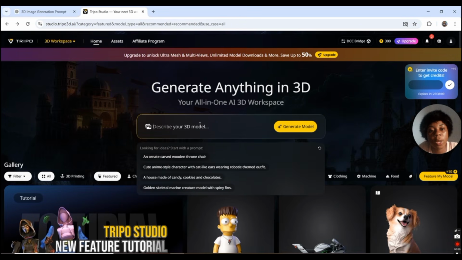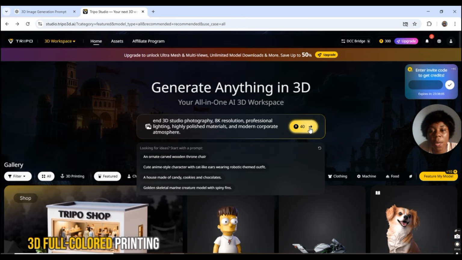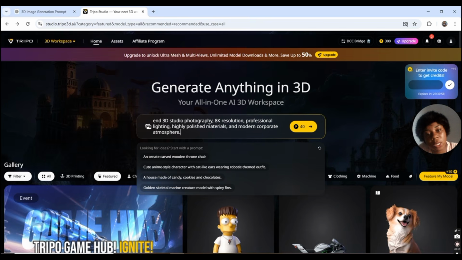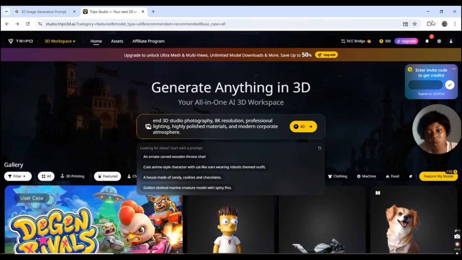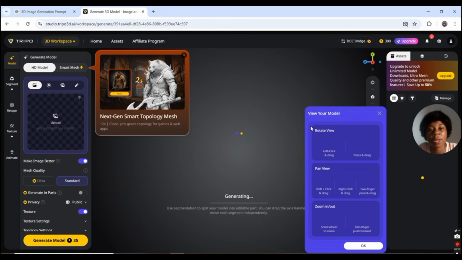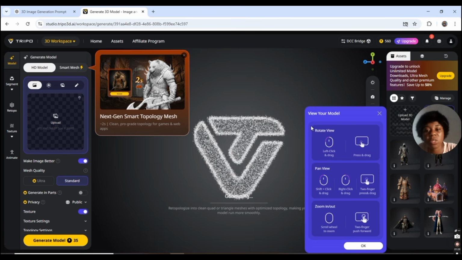Come here and paste my prompt. So once you paste your prompt, you kindly go ahead to hit here. See, it will only take 40 credits for you to be able to generate a particular image. So out of the 300 credits they are giving you for free, they give you every day. So I just hit on that. So let's wait to see the results.